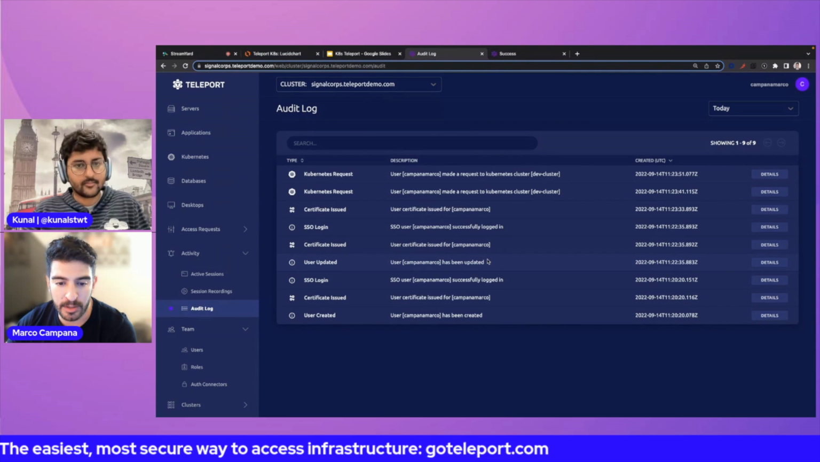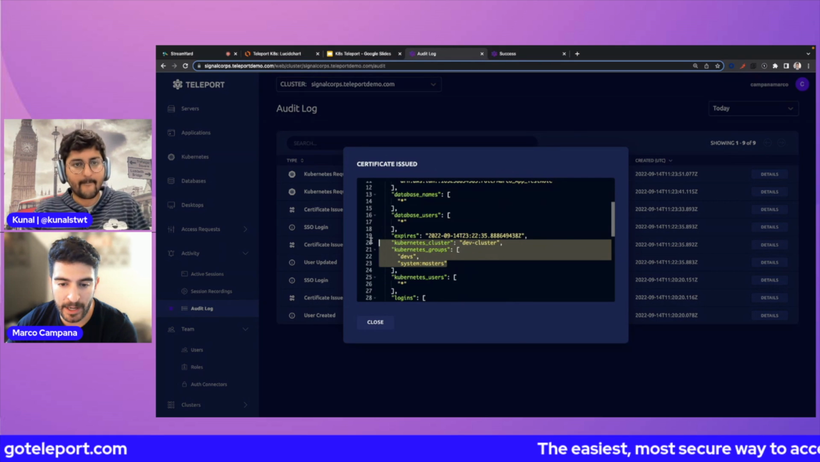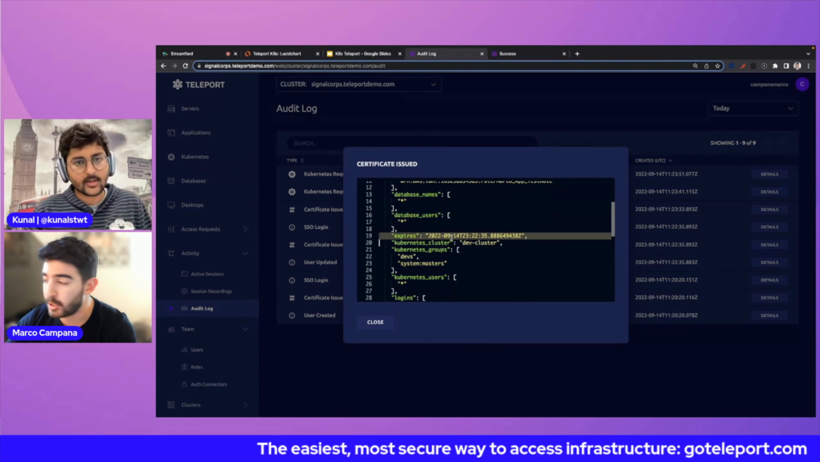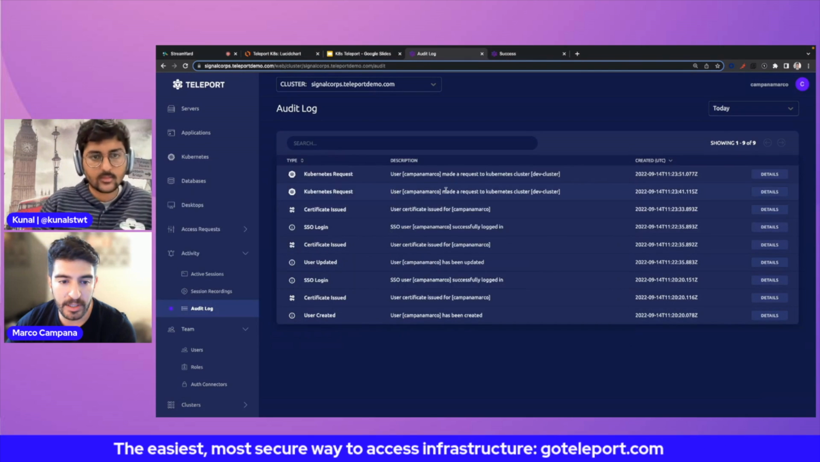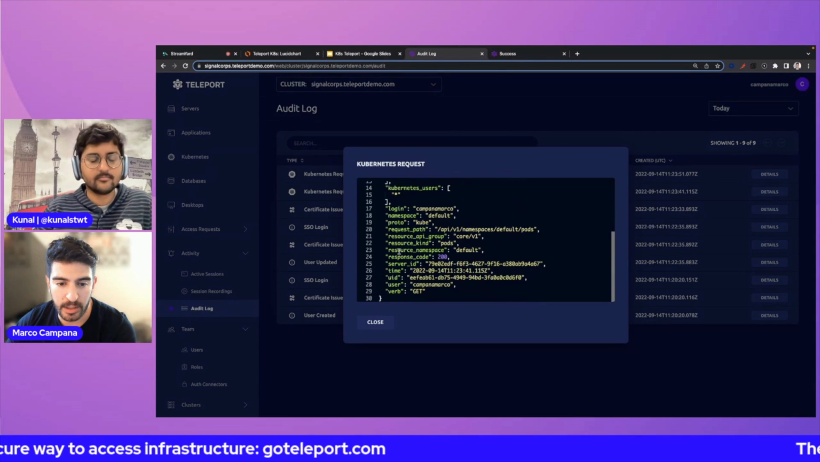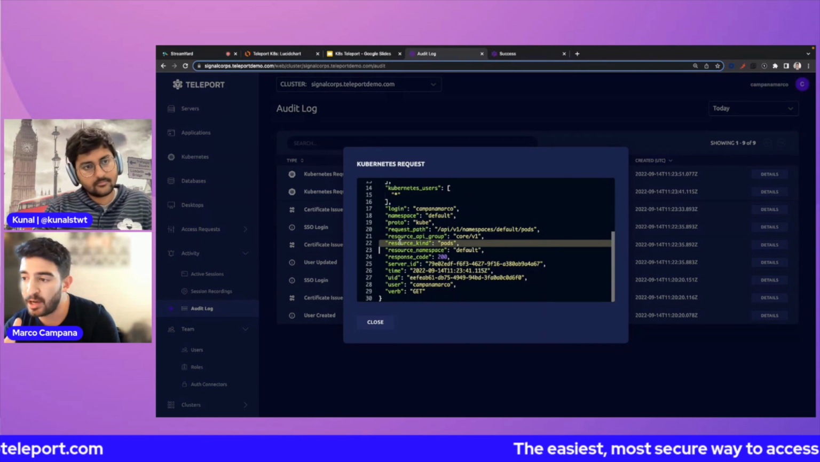We saw the user was updated in Teleport. That short-lived certificate was issued for me. When I scroll down, we can see the Kubernetes permissions that I have against that short-lived certificate and when it's going to expire. And then we see a couple of Kubernetes API calls. So in line 22 here, this is a JSON format log.